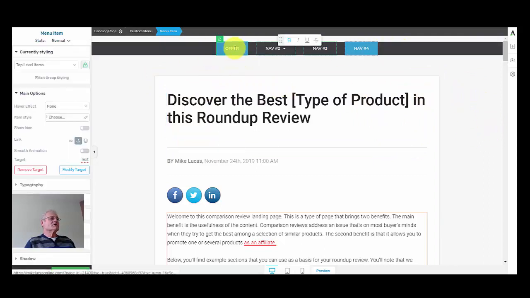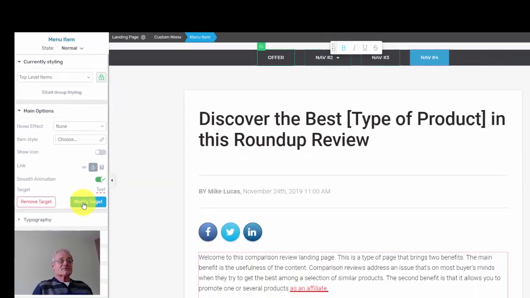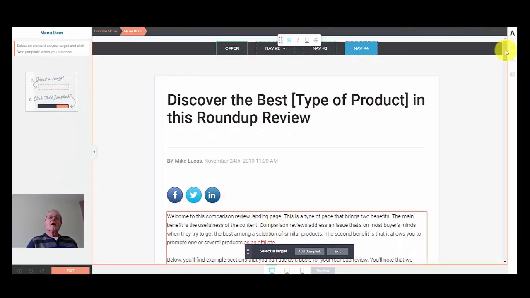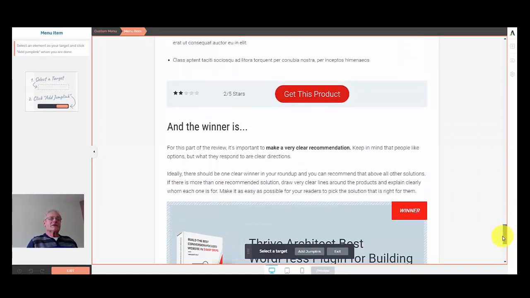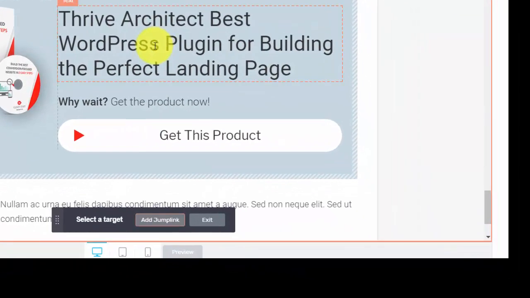So I'm going to click on offer, come over to the left hand side again, and instead of setting a new target, we're going to say no, we're not going to modify it, are we? I'm going to do a smooth one this time. So we click on smooth, then I'm going to modify the target. And I'm still going to come down here, and I always do this, I always modify the target just to make sure the changes have been set. And again, left click on that element, come down here and add jump link.